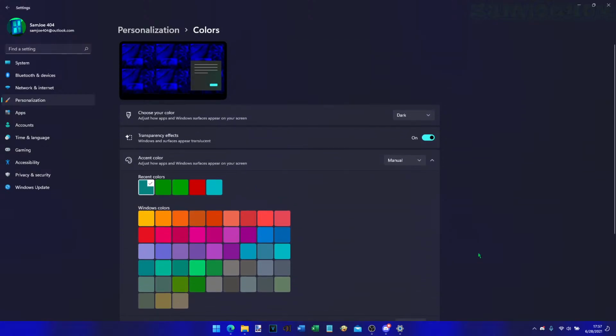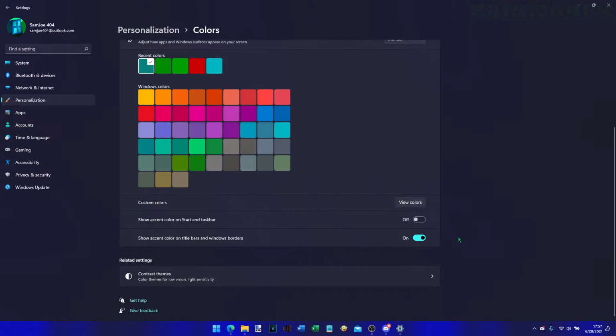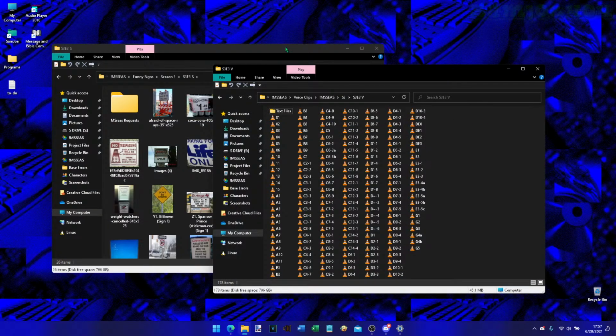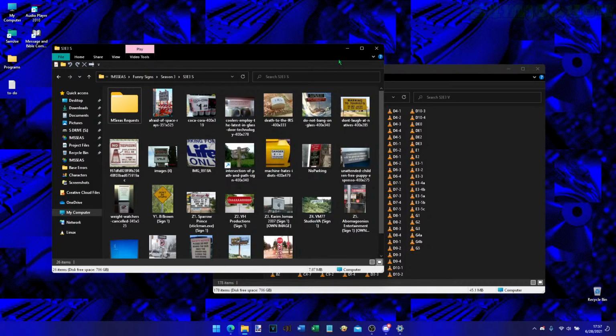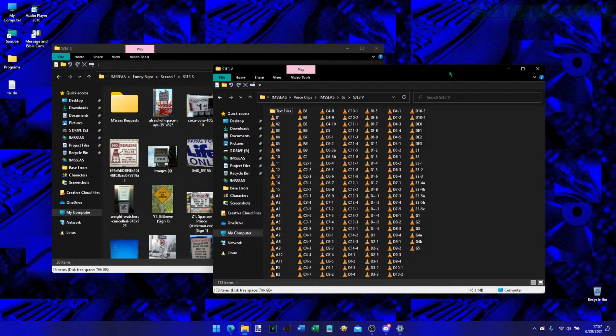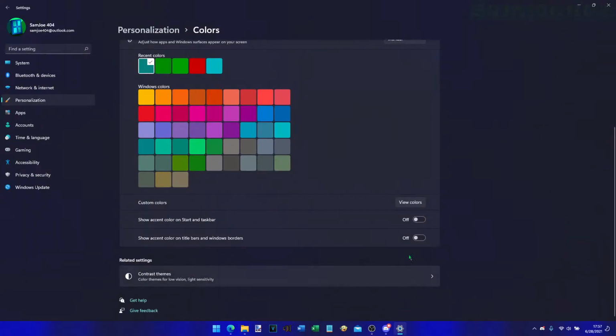Alright, it didn't crash this time. It did not crash. We got show accent color on title bars and window borders. Turning that off, and we get just that. We don't have any colors. Although in dark mode it seems to be working pretty well. I do not like how it makes Windows look in light mode, especially like Windows 10. So we're going to re-enable it. Show accent color on start and taskbar. And we get a little tinted thing here.